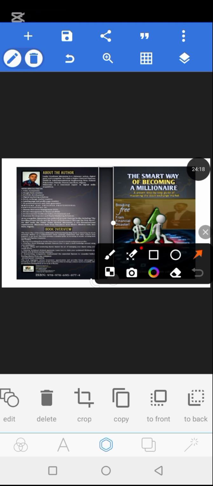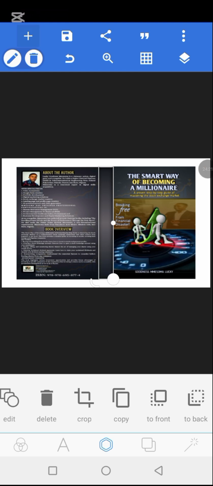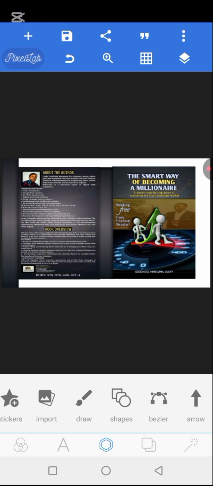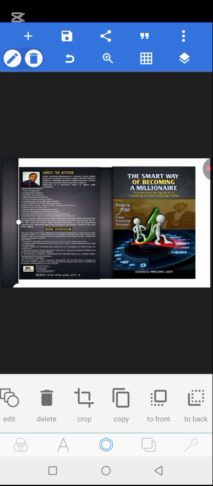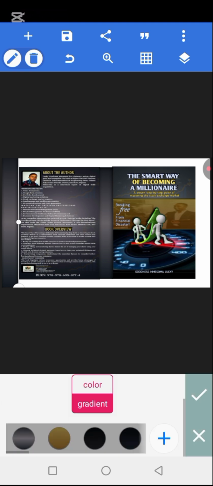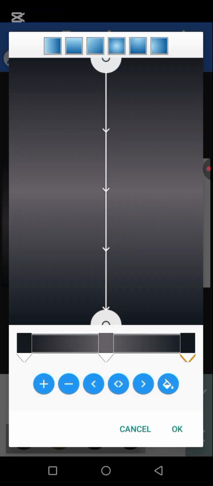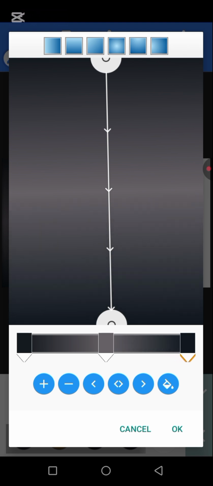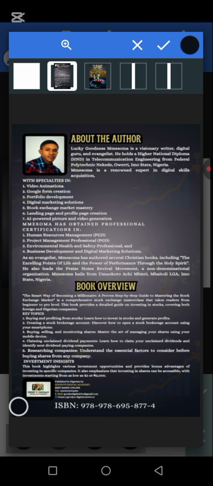Now, without wasting much of our time, you duplicate this, then add it here. Make sure you drag it down. Now, make the color look alike. Go over to color. Set the color to gradient. Pick the color that you want. Still the same thing. Let's pick color from this. Mark good.